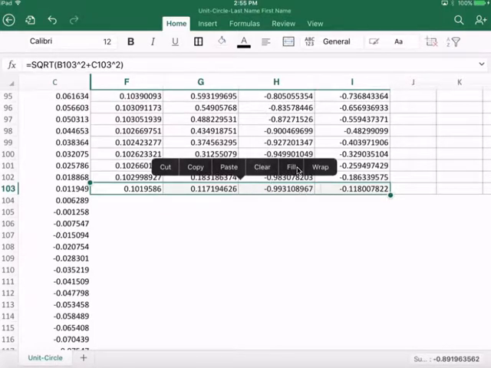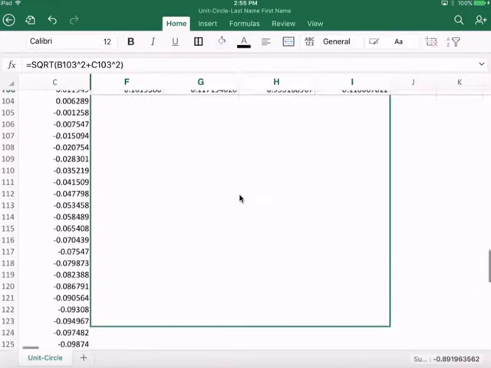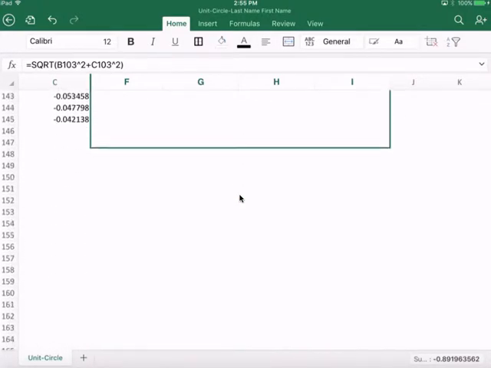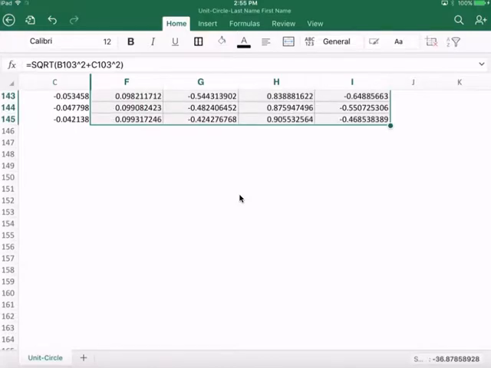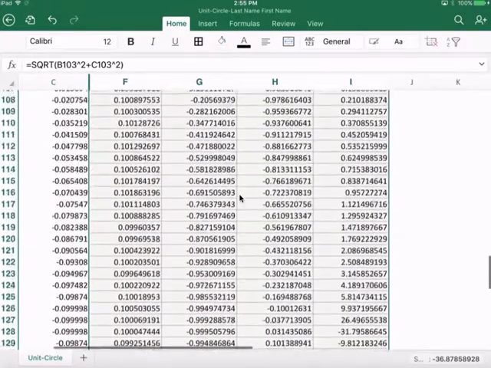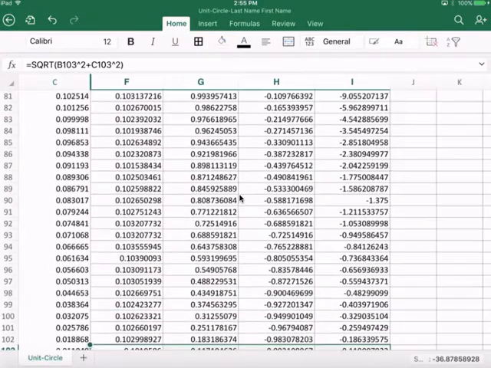And once you do that, we're going to select fill. Now we're going to grab our down arrow and drag down until we get to 145. Oh, not too far. So we're going to stop right here. And you'll notice that the calculations just carried all the way down. Okay?